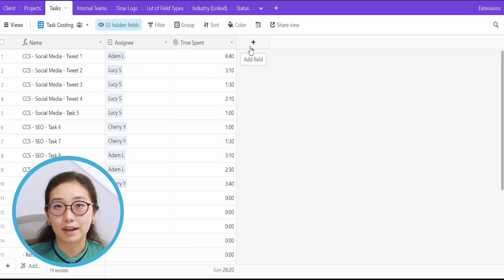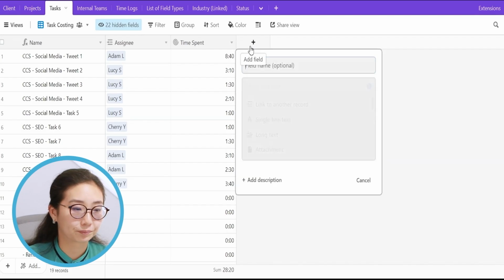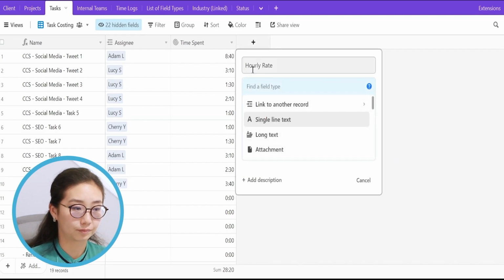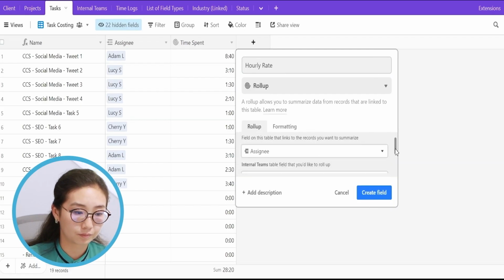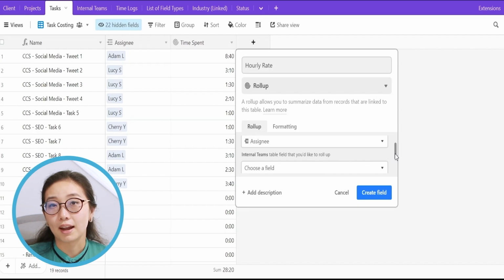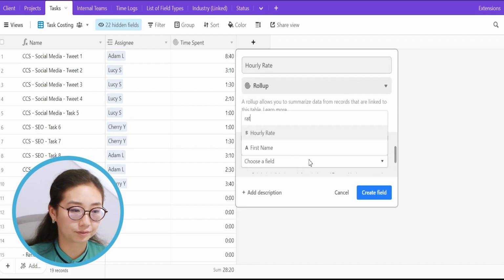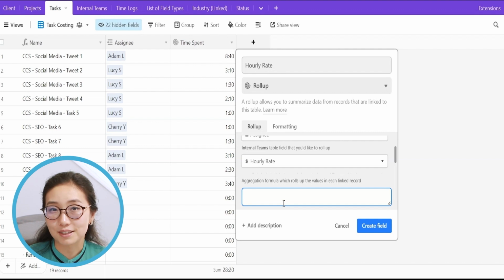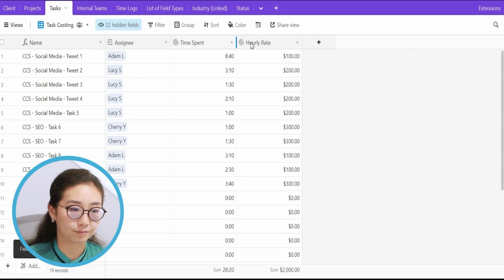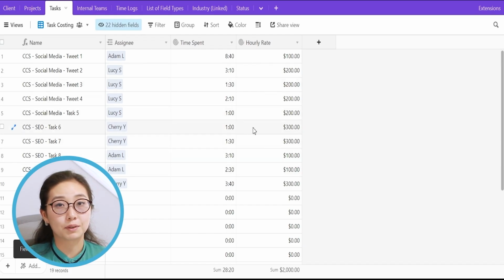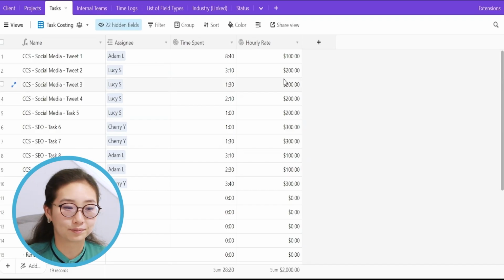Back in the tasks table, I can go in and grab their hourly rate. I'm rolling up from the assignees table and grabbing the hourly rate. Since each person only has 1 rate, we can use either the minimum, maximum, or average. They'll get you the same outcome. Now that we have our rate, we can multiply it by the number of hours to get the cost for that specific task.